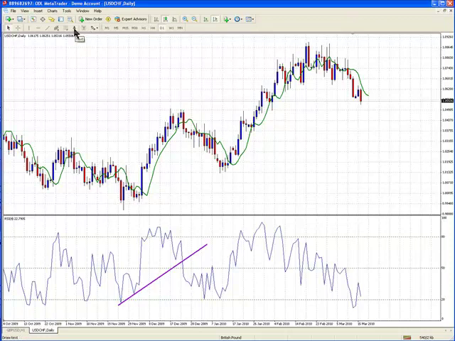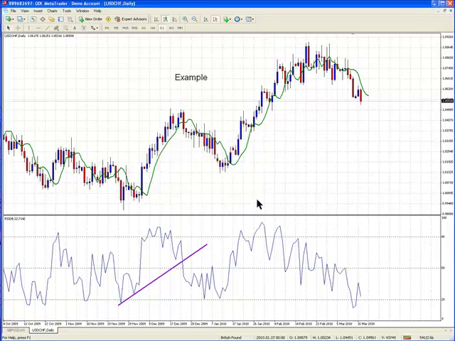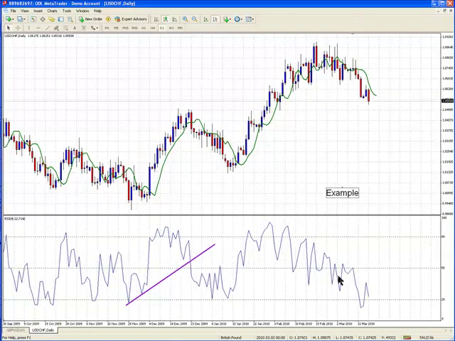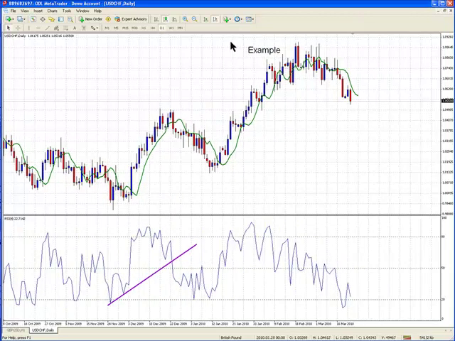So if you want to write something, you click there, you tell it what you want to write. I'll write "example", and you can change the size and the color and everything like that. And there we go, example. Once you've got it, you can actually move it where you want it to go. You can't move it to the bottom. If you want to type something on the bottom here, you've got to type it there originally. But you can move this around, so you can make notes on your charts, which is quite nice.